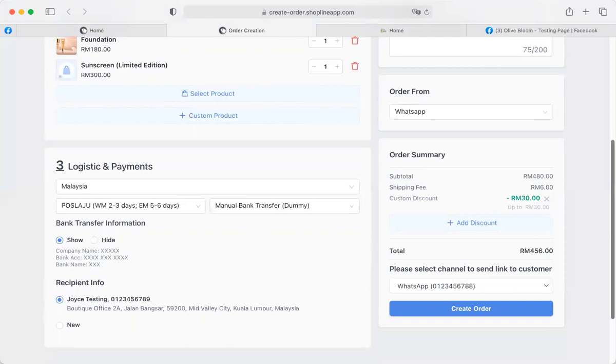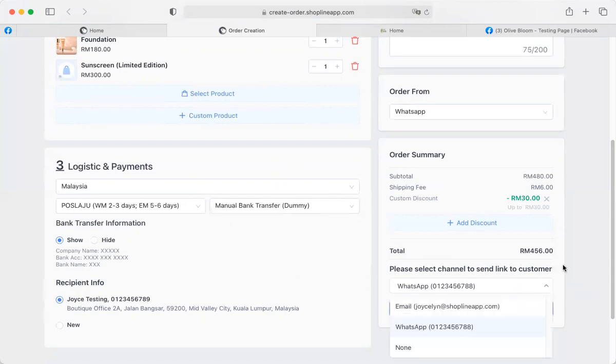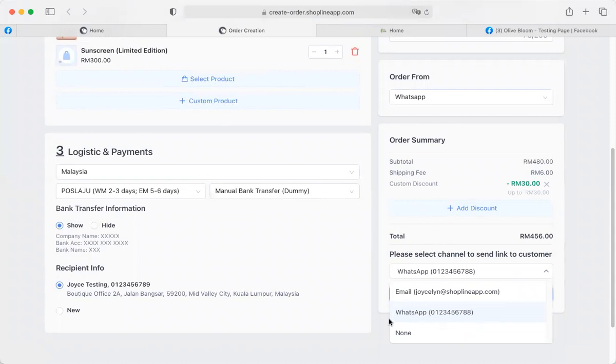Now once you have done all this and checked everything is correct, you can also select a channel to send this link to your customer. Here we can send via WhatsApp, or maybe through email. Or if you prefer to just copy the link later on and send via any other platforms, maybe WeChat or Instagram, then you can just select none.